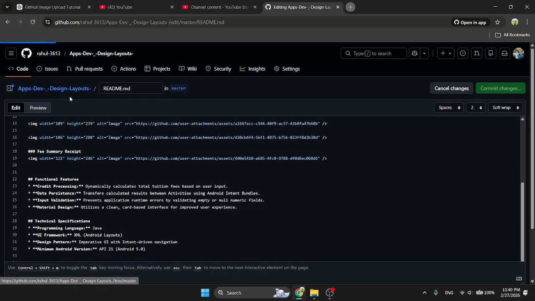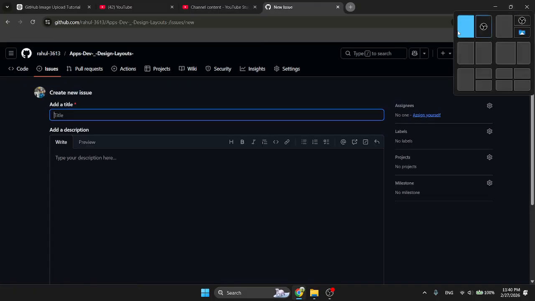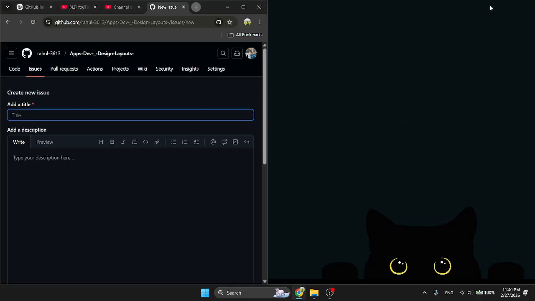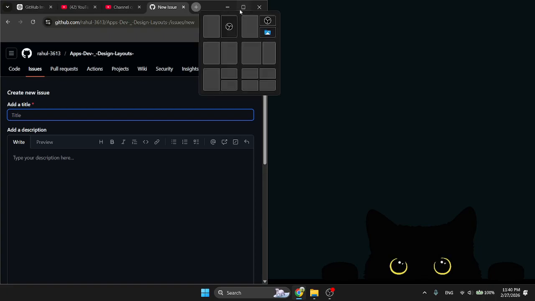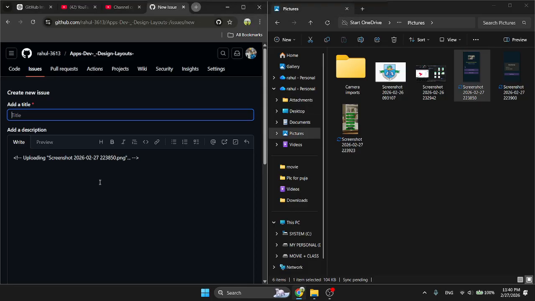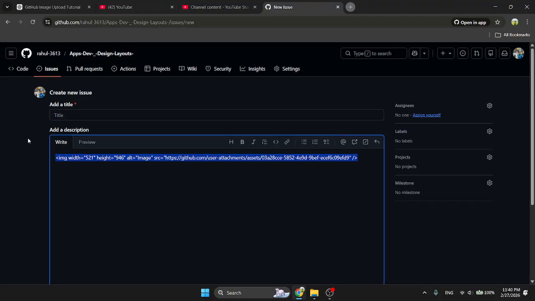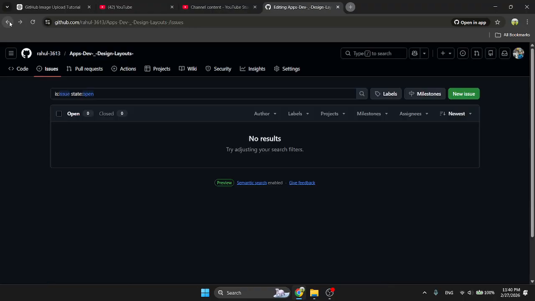First of all, you go to the issues option and click the new issue and minimize your window. Then drag and drop a file, and GitHub creates a link. You copy this link and use it in another portion of the GitHub repo, another option, another portion.